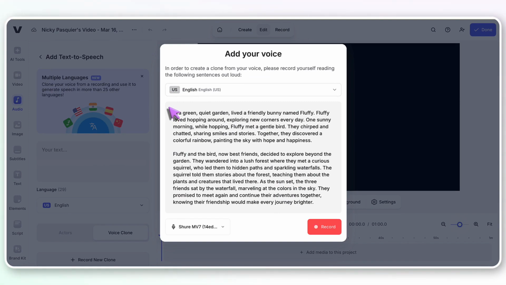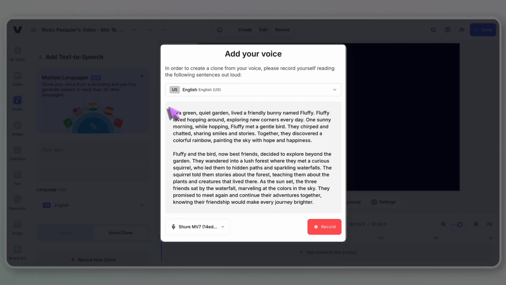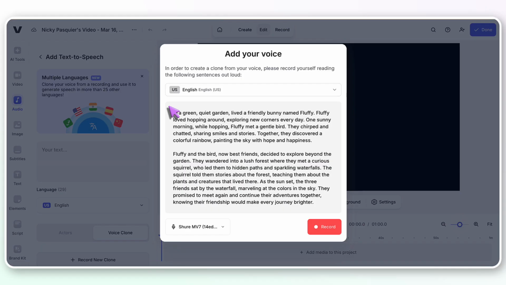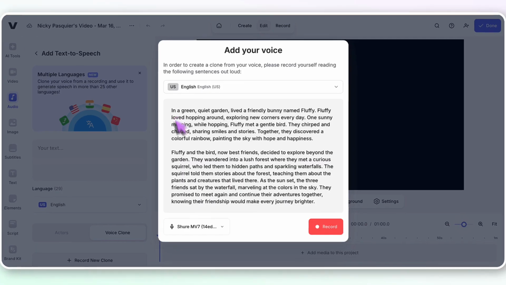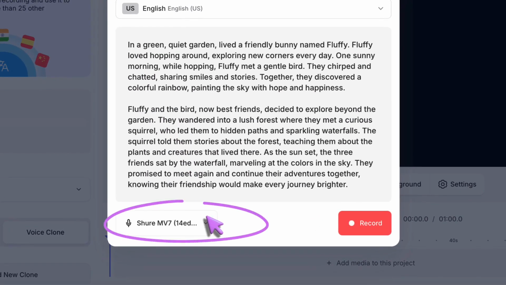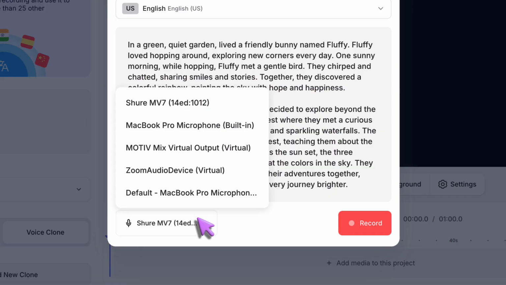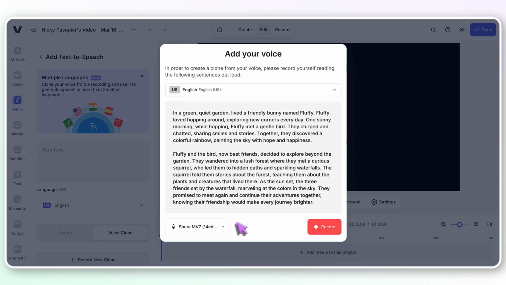And underneath you'll find a snippet of text that you're going to read to clone your voice. Now, one of the key benefits of cloning your voice is VEED gives you the opportunity to use an external microphone, which ensures a better quality audio. So click the downward arrow to connect your external mic. Then when you're ready, click Record and read from the script.